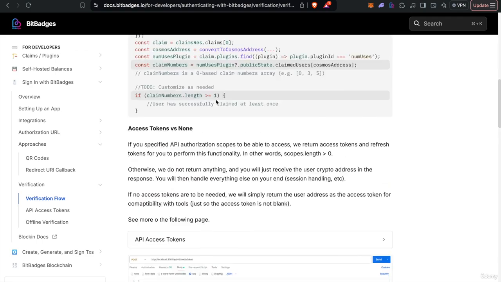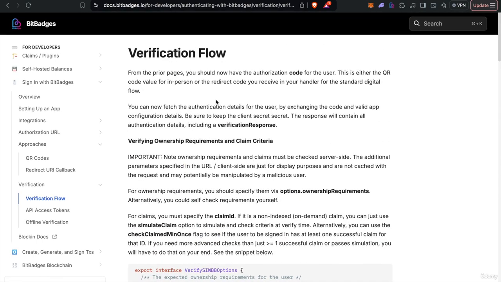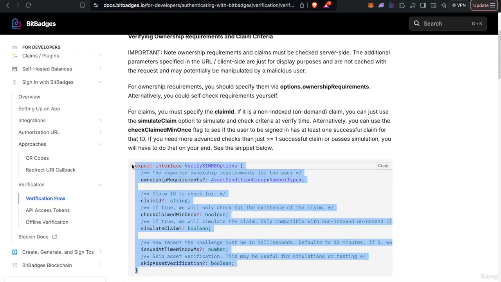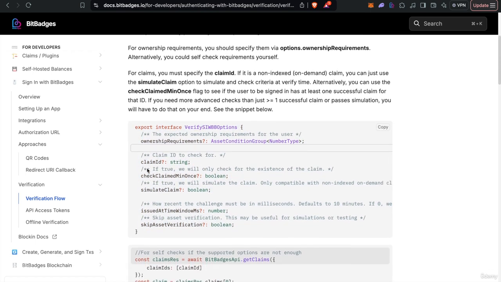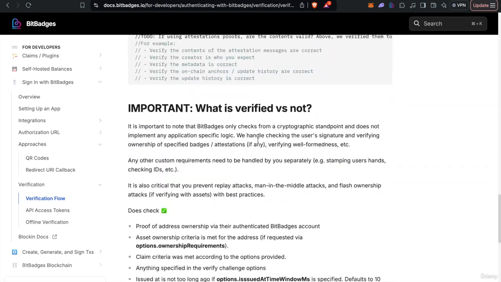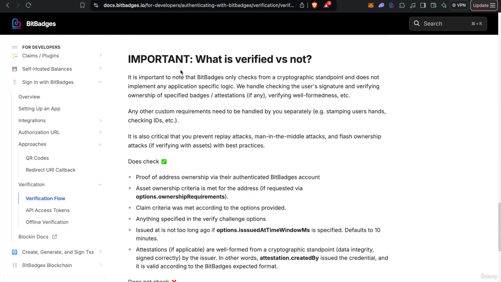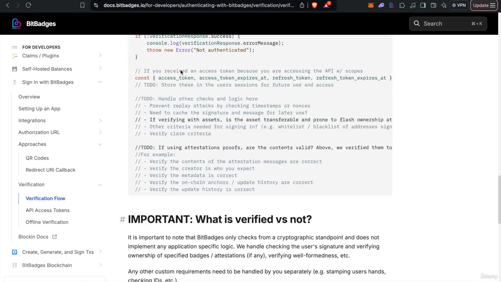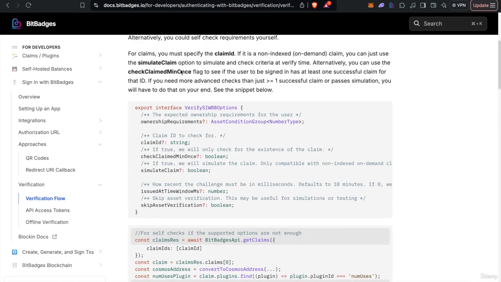One thing that I want to note is that the verification step is really important in terms of what options you choose, because claim IDs, ownership requirements, and so on have to be checked server-side as well. So you must specify the necessary stuff in the options, or at least check it on your end. So I would definitely read through this page here to show what is verified versus what is not. That's an important step for you to handle as a developer on your end. I don't have time to go into all the details that you need to handle or consider, but just note that the verification flow is important to get right.